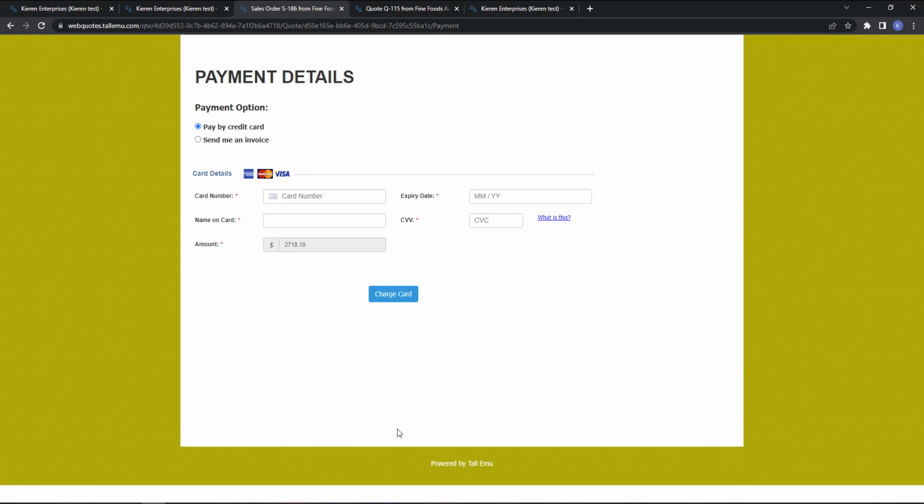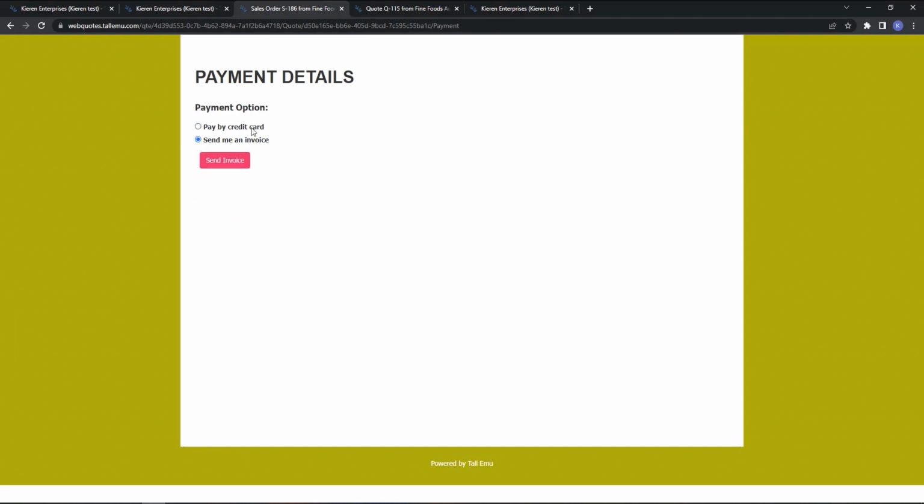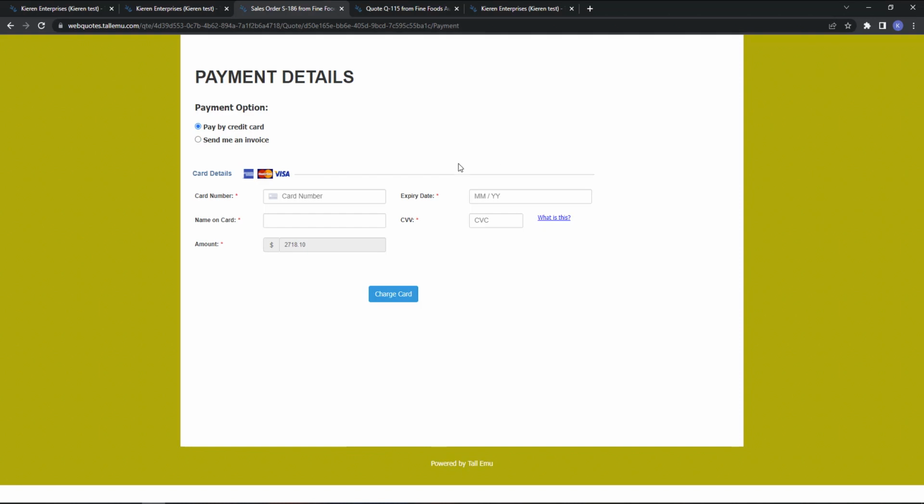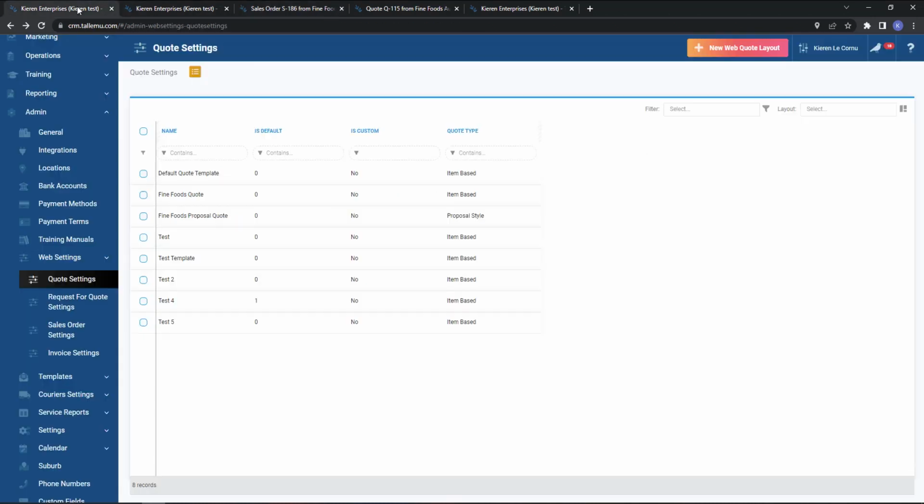So for this to happen, you need to have integrated your system with one of the payment gateways that we offer. So that's either eWay, Stripe, or Easy Debit. So you can see here, the customer can choose to pay with a credit card online or request an invoice. And you can also set up your system to automatically create a sales order and an invoice in the system, or you can leave that process as manual.